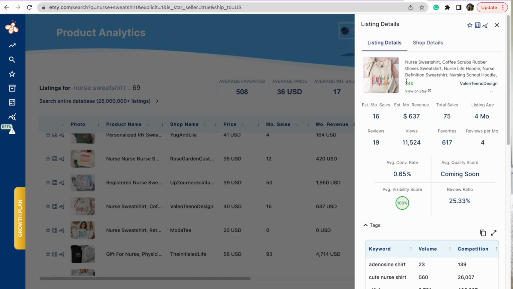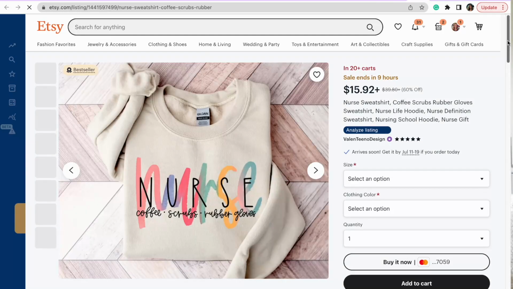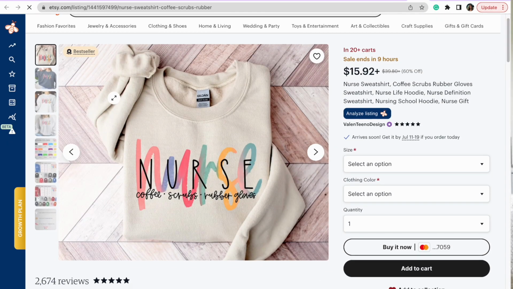So here's one more. Let's check out this one too. View on Etsy. So this is in over 20 carts, bestseller. Again, very muted colors, and we have that duo tone. So this has already told me a lot about what the nurse niche is looking for, and different ways as well that we can implement different types of nurses.